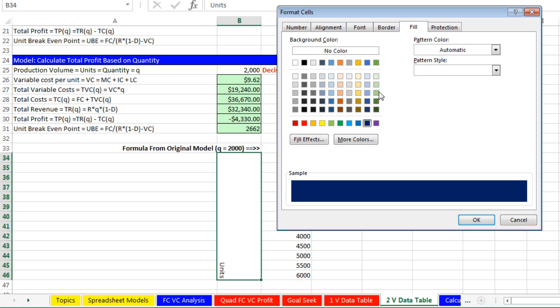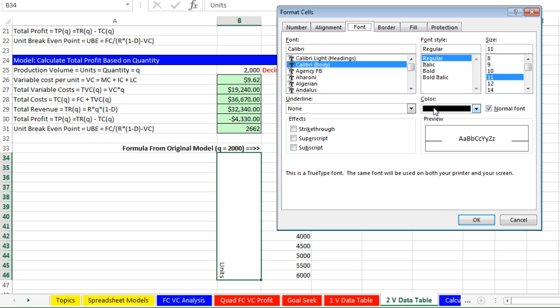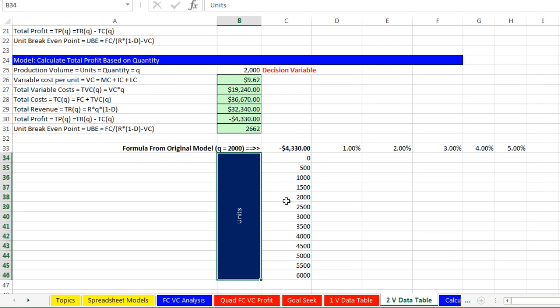Fill, I'm going to click a dark blue font, something like, well, white. Click OK. So there we go. Now, it's fine if you don't have that, but I like to have some way to know what this is when I'm looking at it.